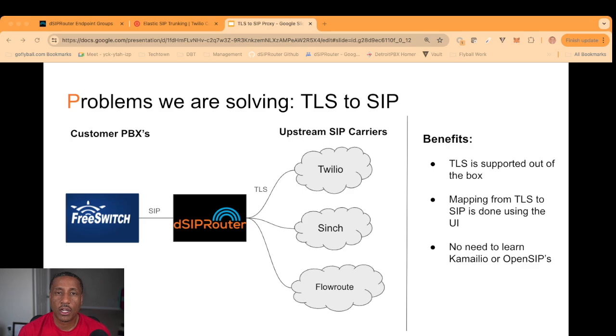The problem that we're trying to solve here is the ability to translate from TLS to SIP. In this use case, the carrier is sending us traffic on TLS. dSIPRouter will then translate that to SIP. It will also translate the actual SDP as well, so it'll go from secure RTP to non-secure RTP. And you'll be able to do that from the UI.